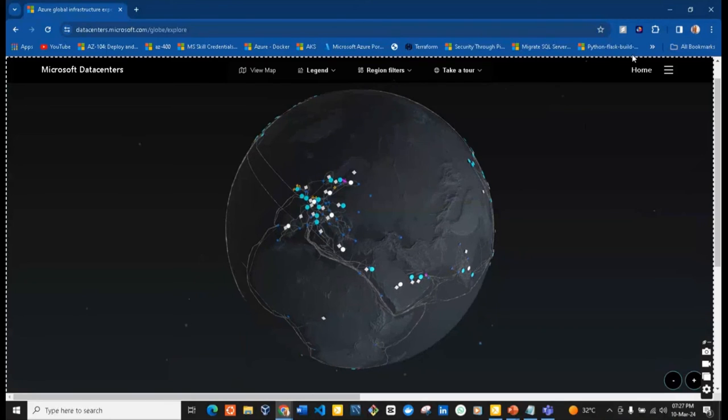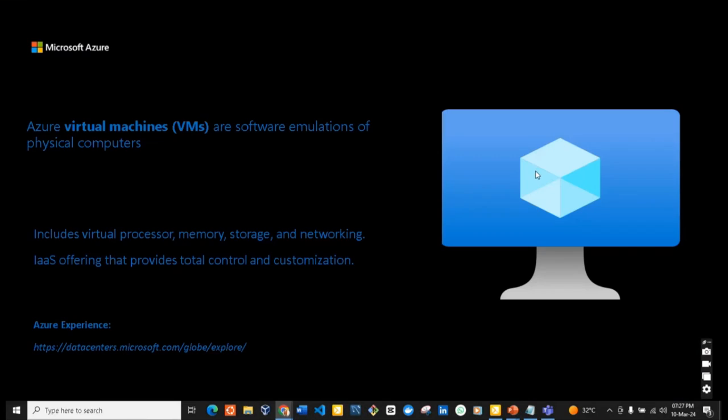They solve different problems, but that is one of the most important problems that virtual machines solve. Okay. All right. So going back, I hope we understood the Azure experience and the distribution of data centers across the world and how that relates to virtual machines.